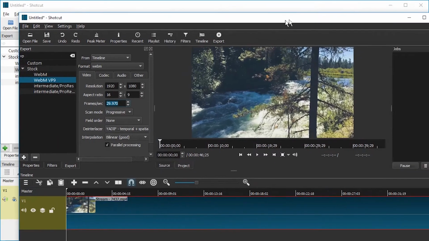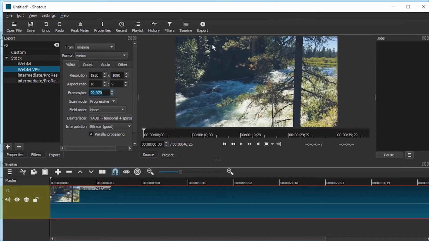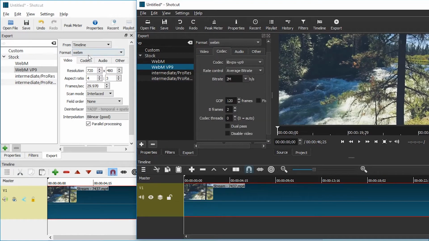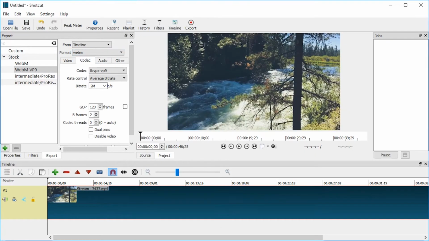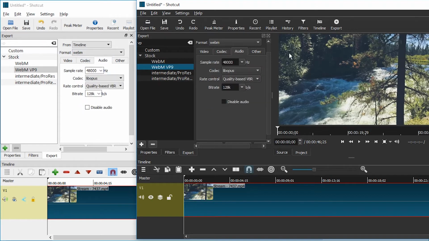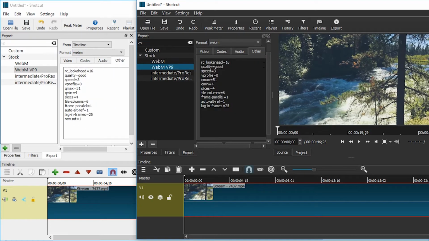So we're going to go with the old version first, and we're just going to go ahead and render this. All right, after 22%, it predicts 1 minute 35, but it's going up. Well, we'll see. Let's just make sure the codec settings are the same. 2 megabits, GOP is the same, average, audio doesn't really matter. And all these seem to be the same as well.